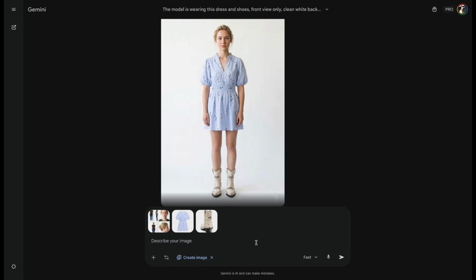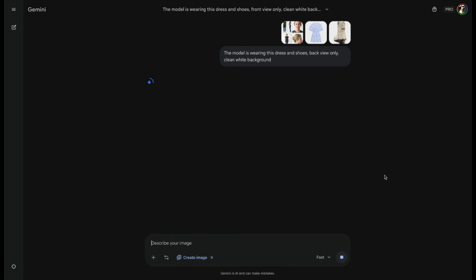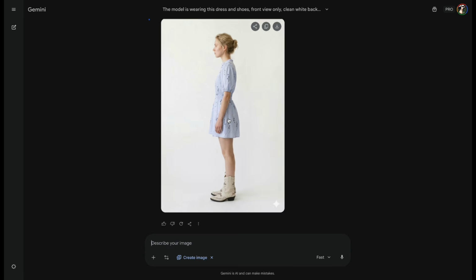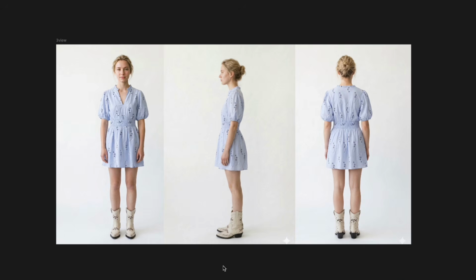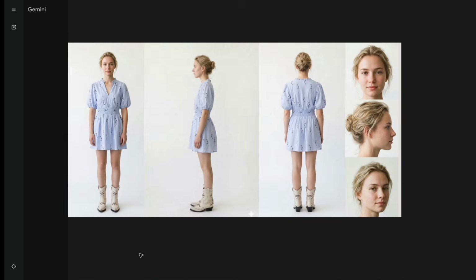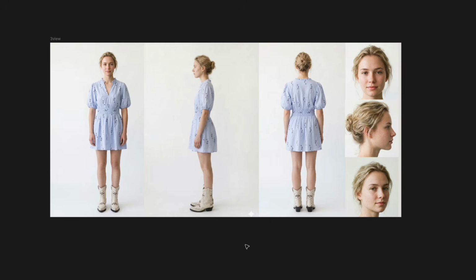We repeat the same process for side and back views. Now we have a complete 3-view reference. I also generate a 3/4 view to give better angle coverage. Finally, we combine everything, full body shots and headshots, into a final character reference sheet with outfit.